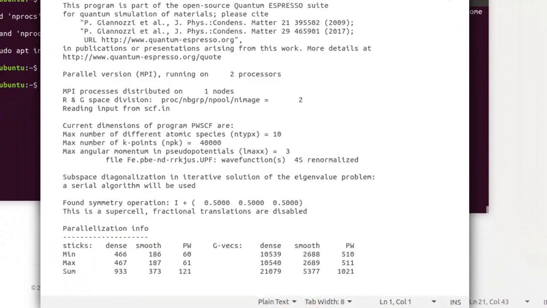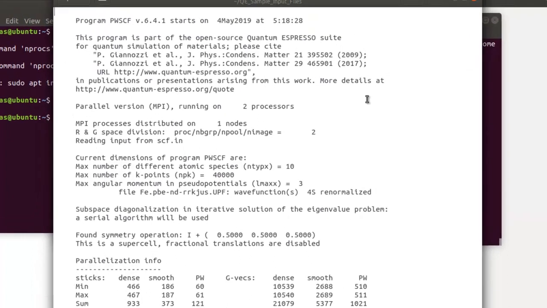So that's it. That's how you install Quantum Espresso, or compile the Quantum Espresso parallel executable, so that you can utilize all the cores on your PC.